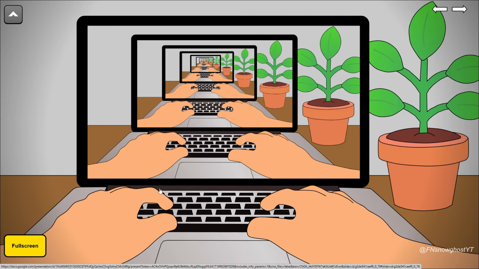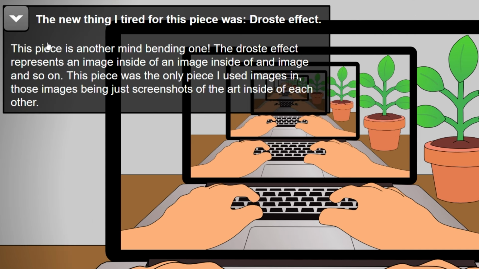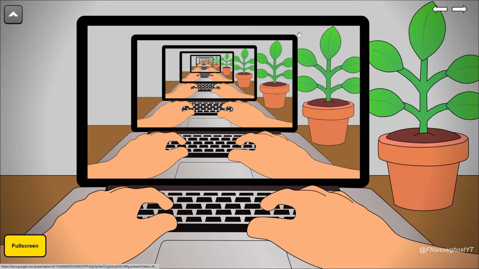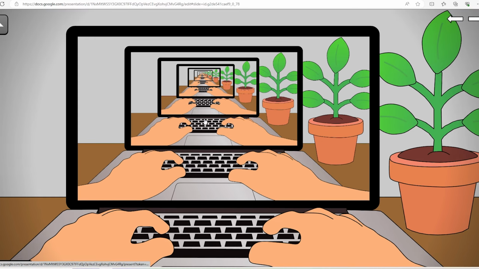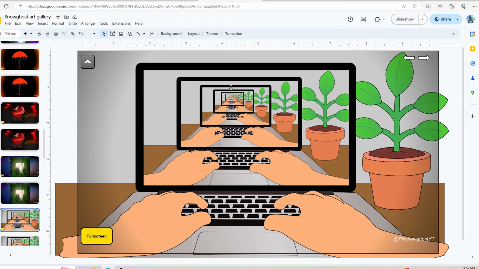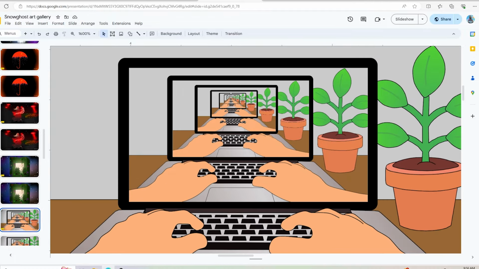And because it's an image inside the image, this is actually the only piece that has images in it. This piece is another mind-bending one. The droste effect represents an image inside of an image inside of an image inside of an image, and so on. This piece was the only piece that I used images in. Those images just being screenshots of the art inside of each other. So I just made this, screenshotted it, and then put it inside the laptop and made it a loop. It's super weird when you zoom in. Do you guys want to see? Try not to spoil the other ones. If I zoom in, it's wee.